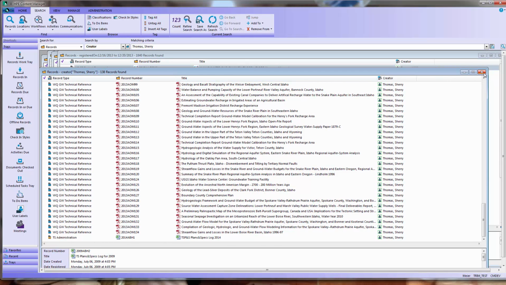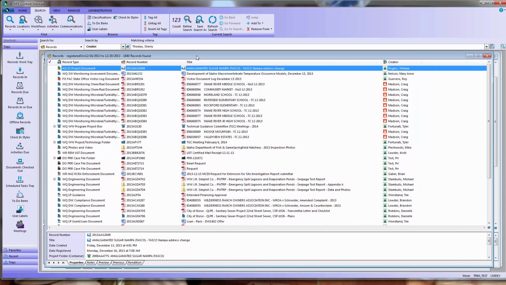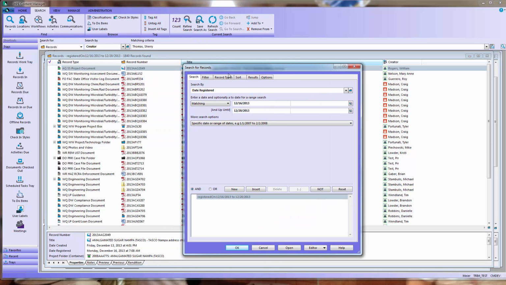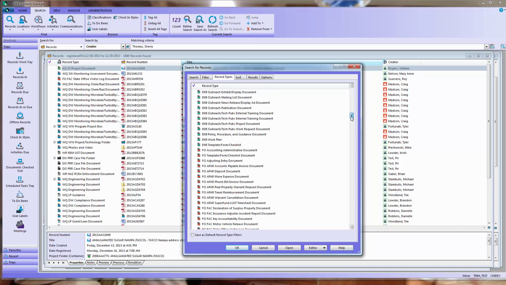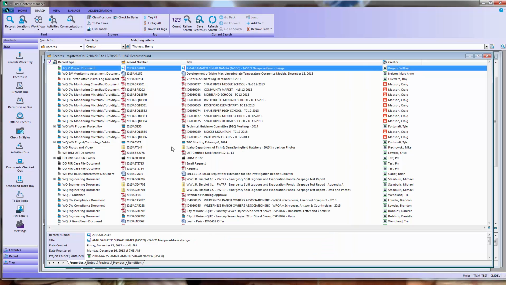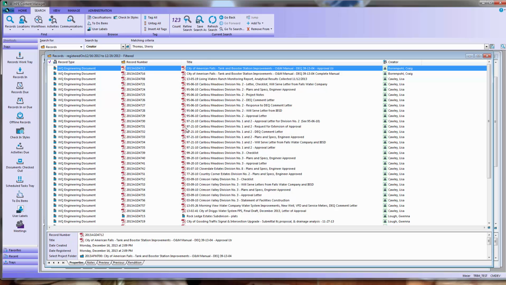Or if I go back to my date range search here, where I'm from basically a week in December of 2013, I could also refine that search. And let's say the only thing I was interested in was water quality engineering records. I would go in here and right click. I would untag everything, and then I would go down and find water quality engineering document. Check that. Click OK. And there they are. And how many do I have? I've got 101 records. So that's probably something I can work with.